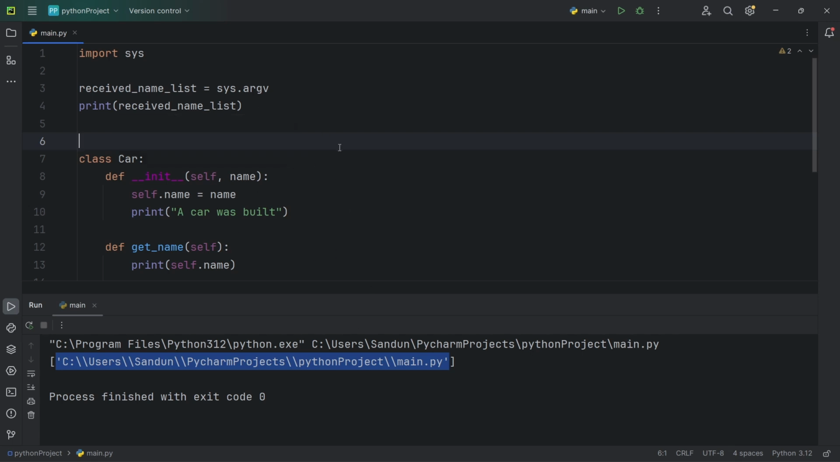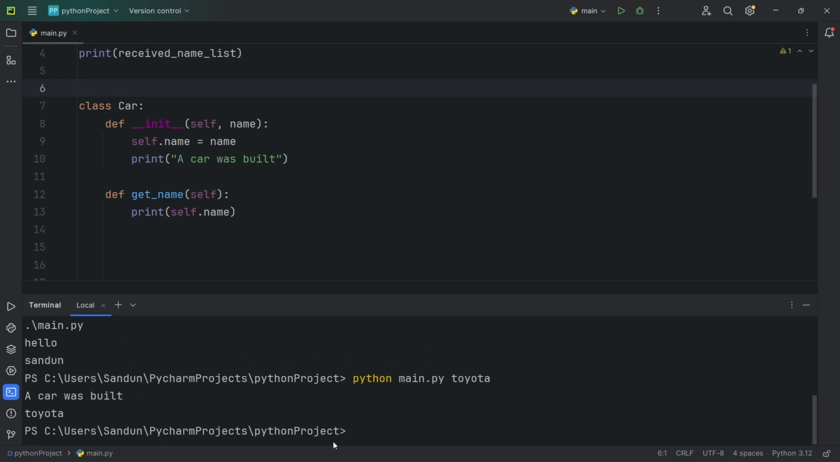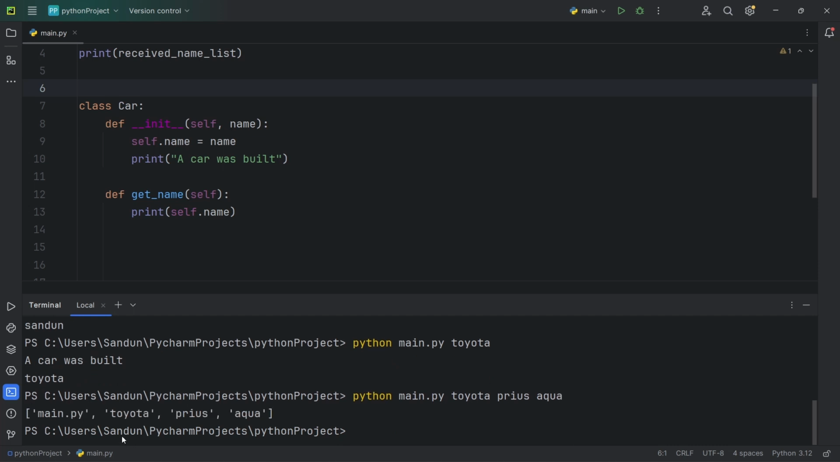First argument that we are going to receive, because it is the script itself, right? So we need to skip the 0th index and next iterate through the rest of the list. But before doing that, let's try to figure this out by passing a list. Let's see what will happen if we do something. Toyota, Prius, Aqua, let's say this one. Okay, now we have this list: main, Toyota, Prius and Aqua.